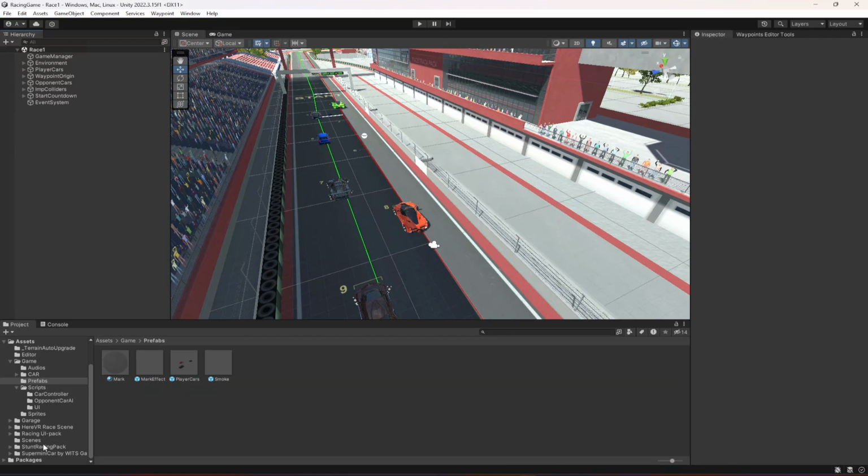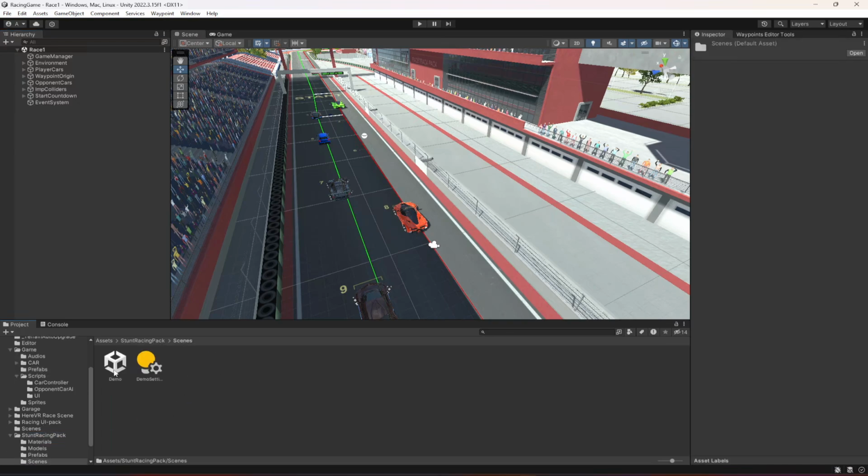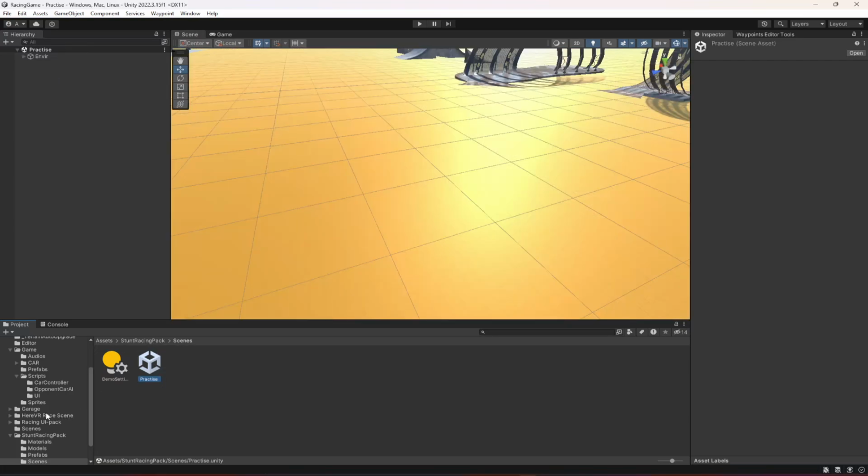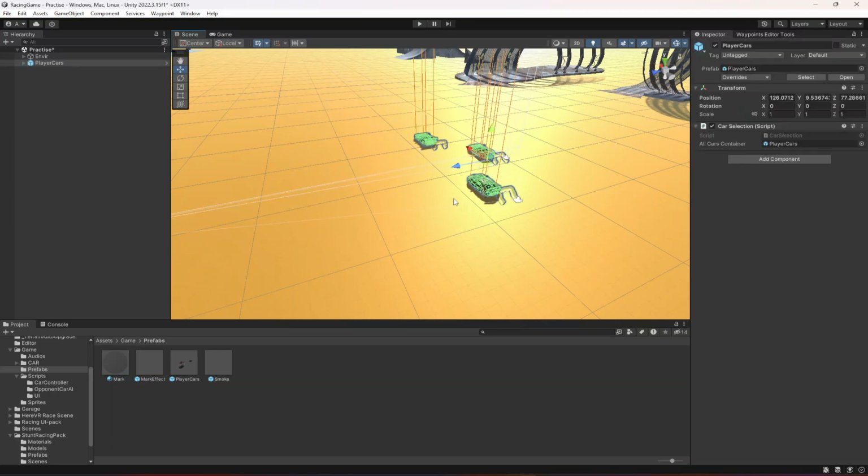Then let's click on this and open up this. Actually, let's first of all rename this to practice. And then let's open this up. Now go inside game prefabs and player cars, drag and drop it right here. As you can see, these are our cars.